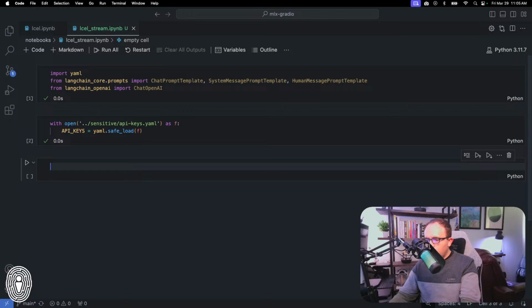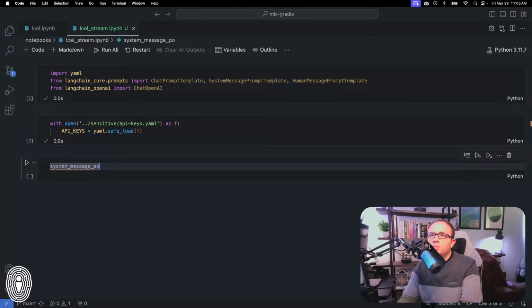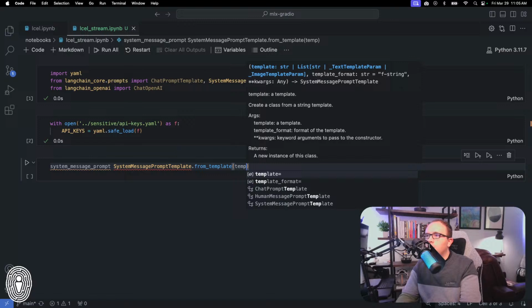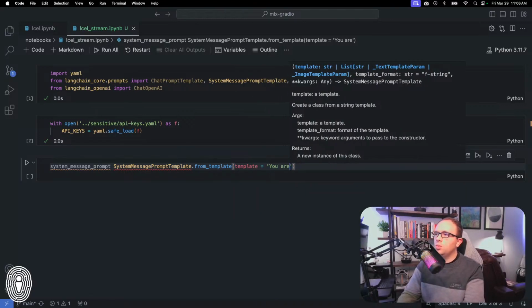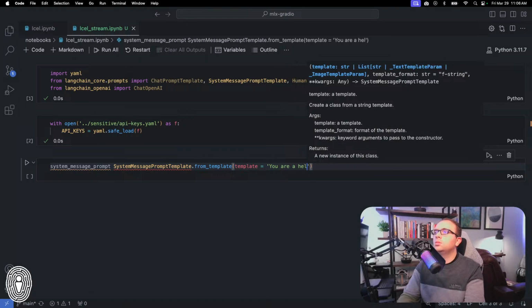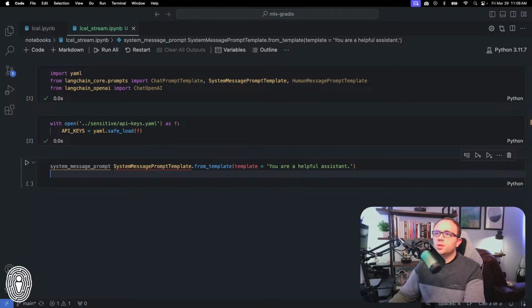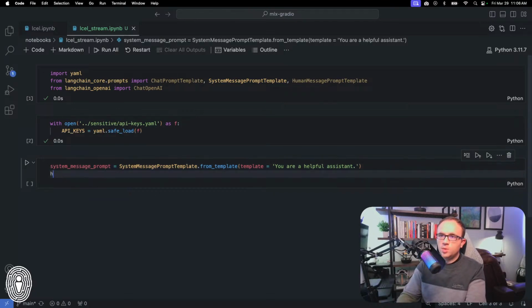The way we need to do that here is we're going to have our system message prompt template. This is like the meta message, if you will. I'm going to call this SystemMessagePromptTemplate.from_template, and we can make this string whatever we want it to be. For now, we're just going to say, you are a helpful assistant. Oops, I didn't put the equal sign there.